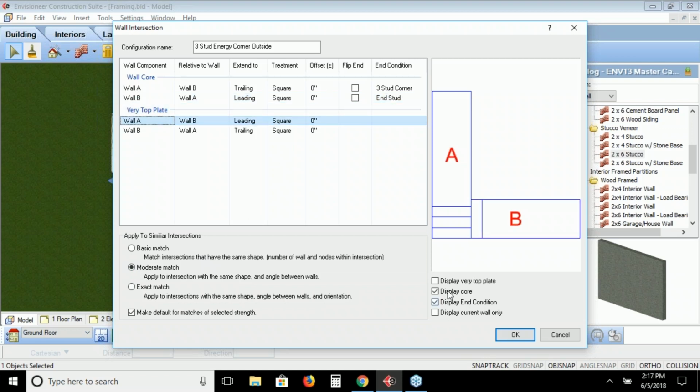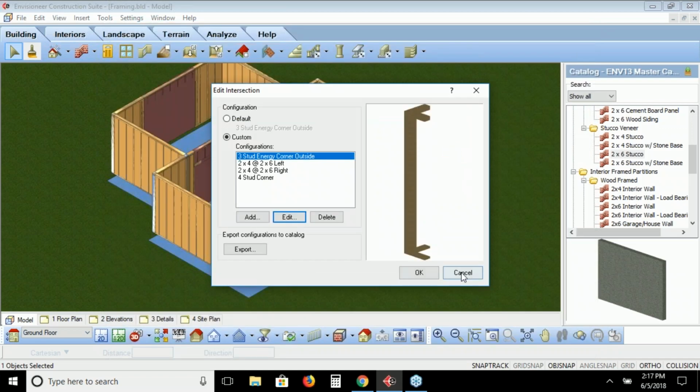We also have the top plates, and now I'll just display the top plates here and hide the core and our end conditions here. So we can see that wall A is leading into wall B, and that wall B on our top plates is the trailing end here, and that they're square and they're not offset. So you can frame your corners in this configuration, and again, it'll remember that built into how you want those to go, a basic match or a moderate match. Okay, so that's just looking at corners.